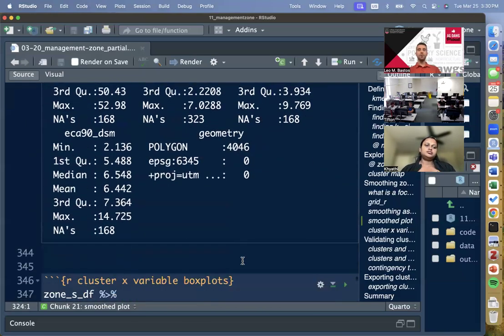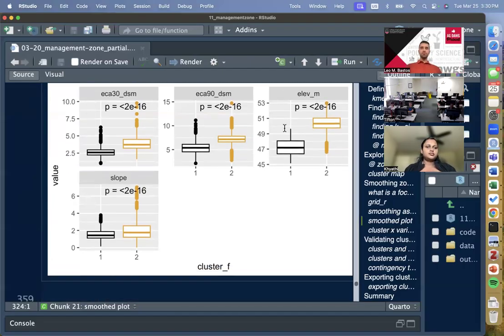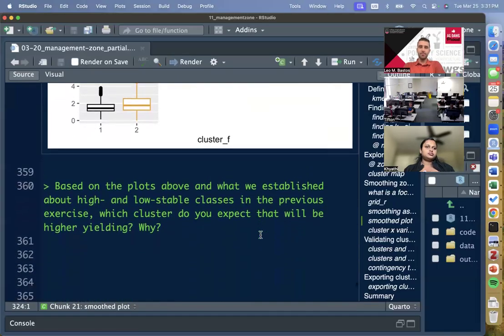But now we're basically trying to give a name to those clusters. Instead of saying zone 1 and zone 2, I want to say a high yield zone and a low yield zone, or perhaps, using this, we can say, well, management zone 2 has higher EC shallow and deep, higher elevation, and also slightly higher slope, right? So we can basically characterize those zones. And instead of just calling them 1 and 2, we can say, well, this is how they are different. This is why they are different as well.